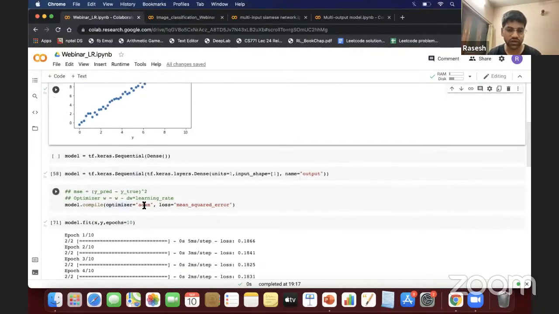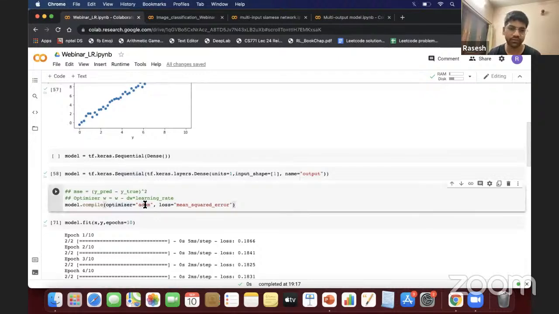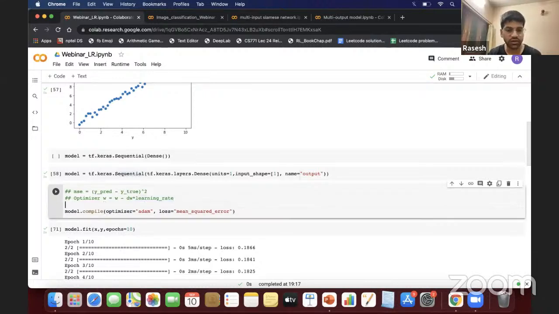Here I had used the SGD optimizer. There is one more optimizer called the Adam optimizer. Then there are more optimizers like Adagrad. There are lots of optimizers actually.